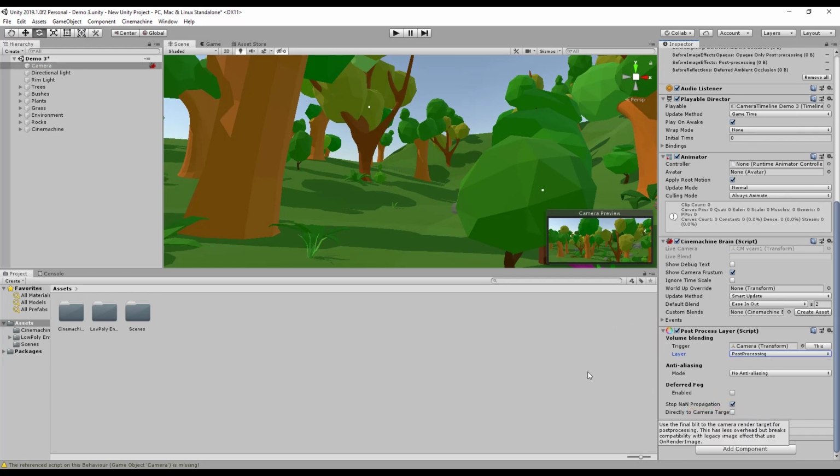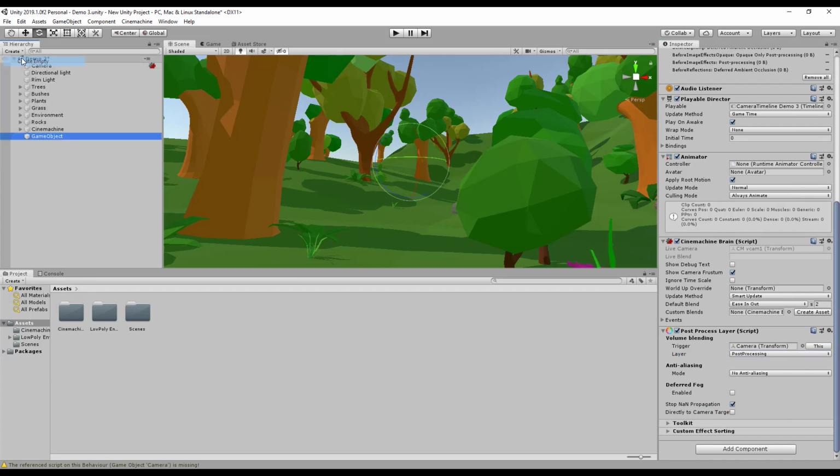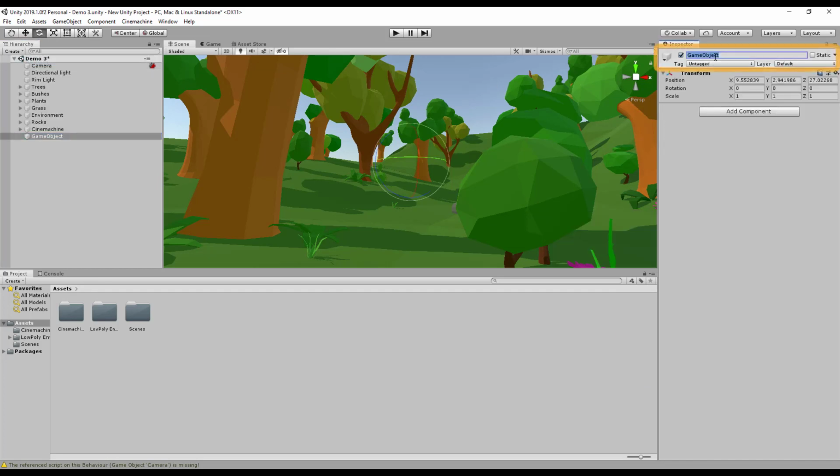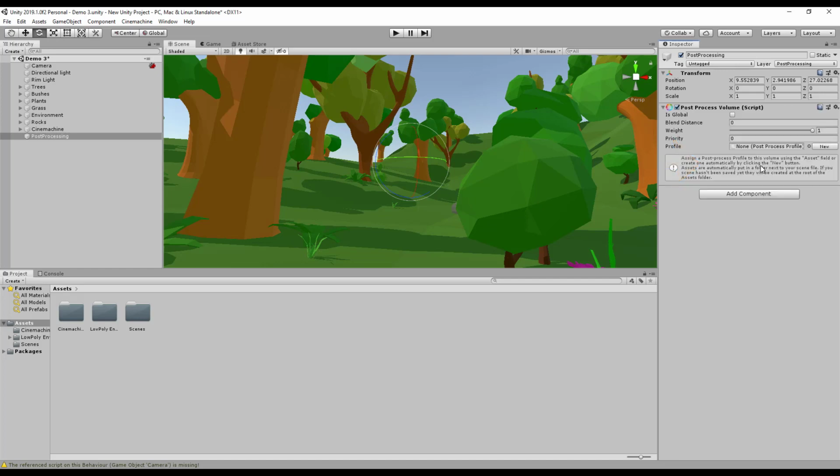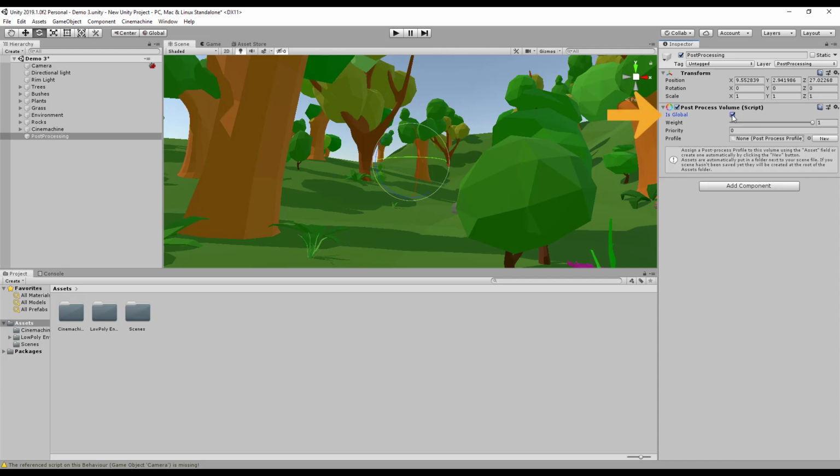The second object we'll use is a new empty game object that we will call Post-Processing. This allows us to easily navigate our hierarchy and understand where certain elements are. We'll need to apply the post-processing layer to this object as well. Click Add Component, and this time add the post-process volume. If we want this to apply to the whole scene, we can tick Is Global.